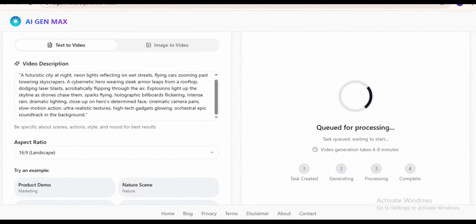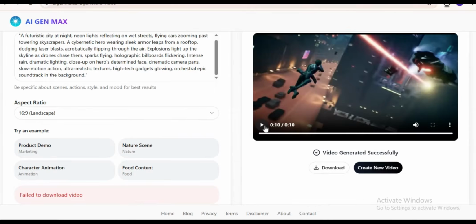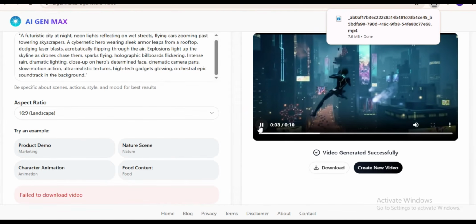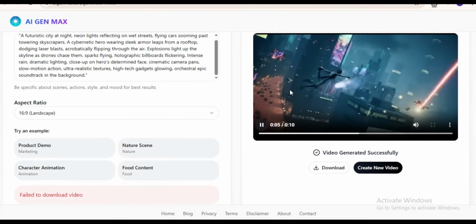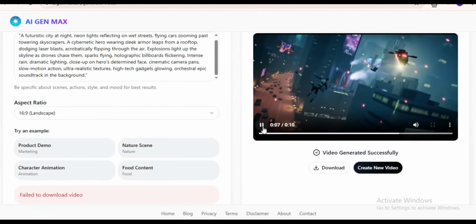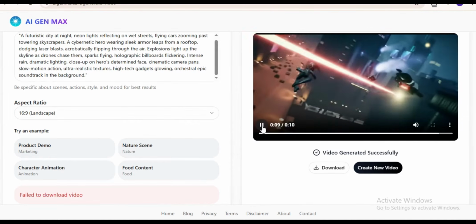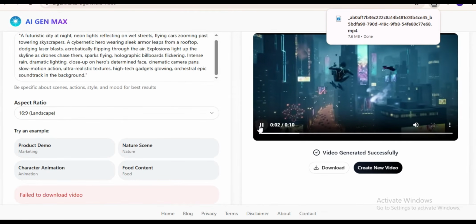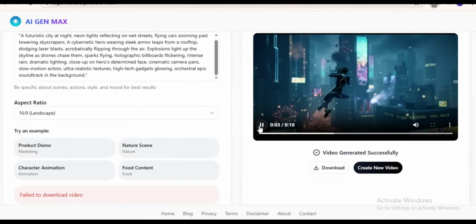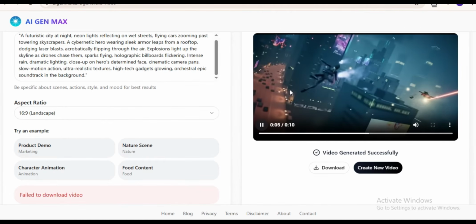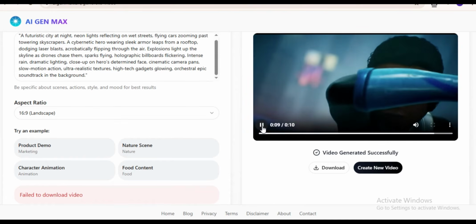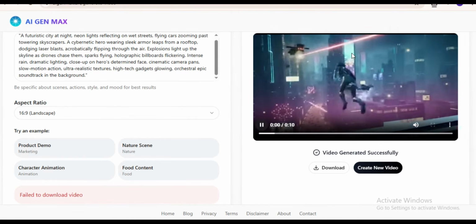And boom, here's the result. Very cool, and it even includes built-in background sound, similar to what you'd get from VEO3, Sora, Grok AI, and other high-end video generators. So honestly, this is a promising site.